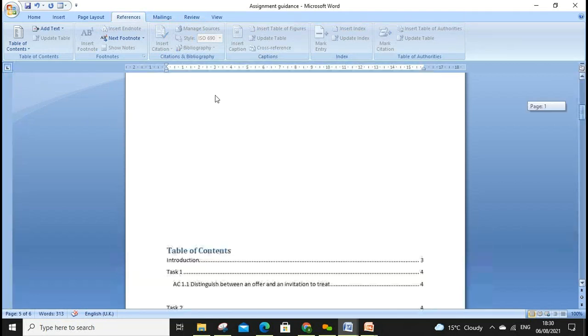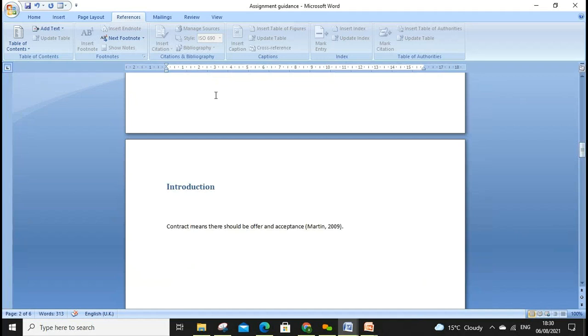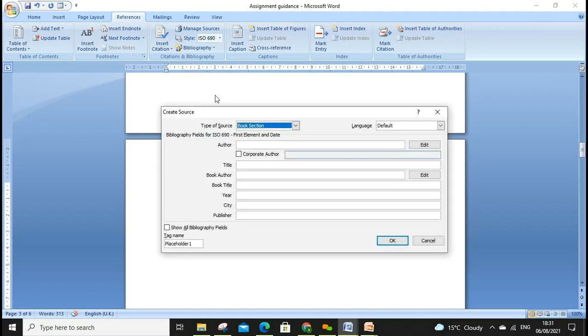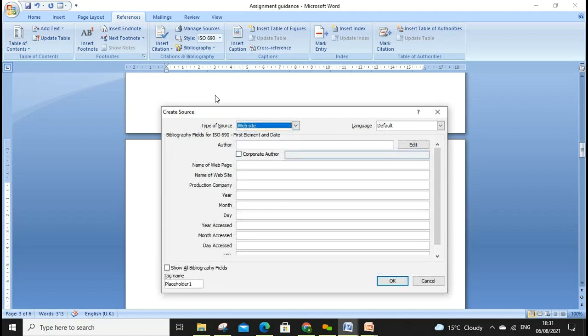It is simple. What we need to do is, at the end of the paragraph or end of the sentence, keep your cursor here. If you get anything from a website, you can write the website name, say insert citation, add source, and just fill the boxes: the author's name, title. If it's a website, I can change the type to website. Let's say this website is BBC, and you found something from www.bbc.co.uk.